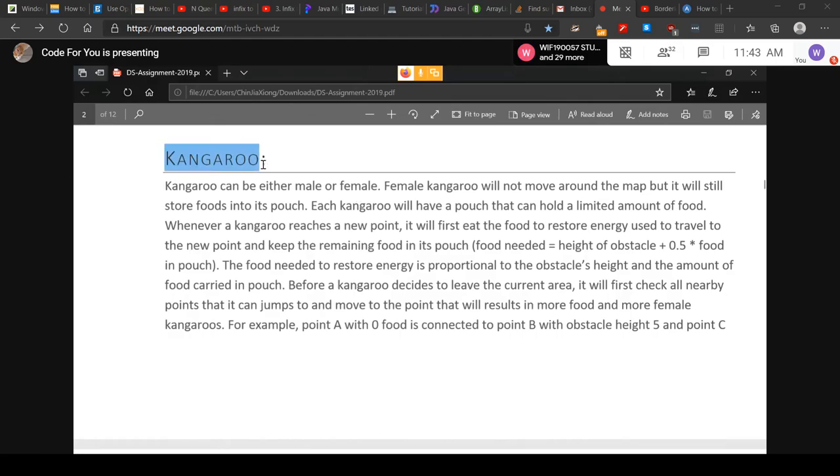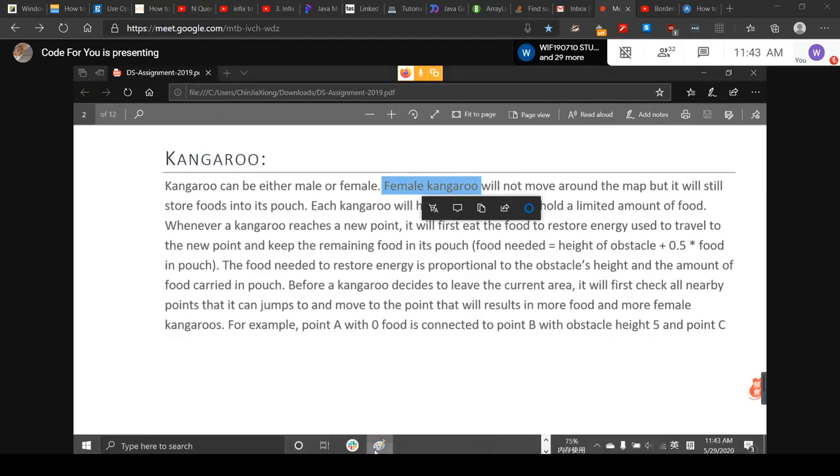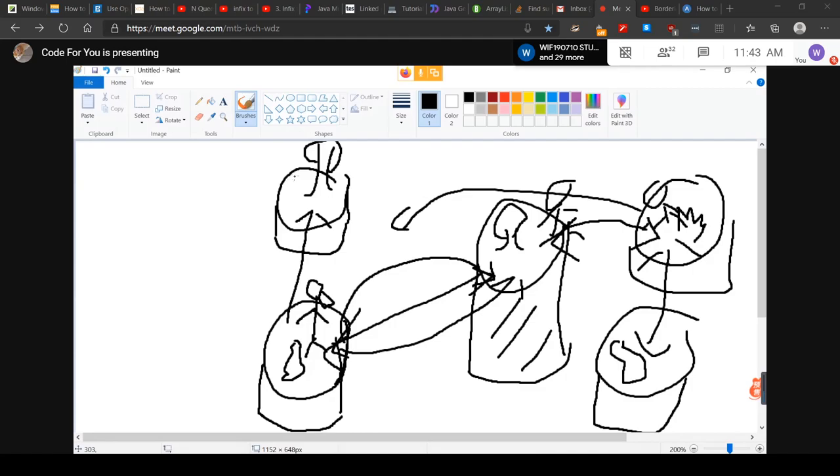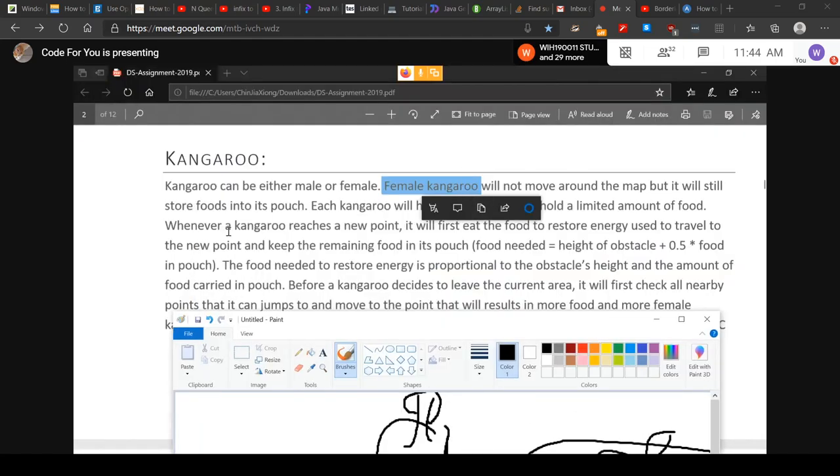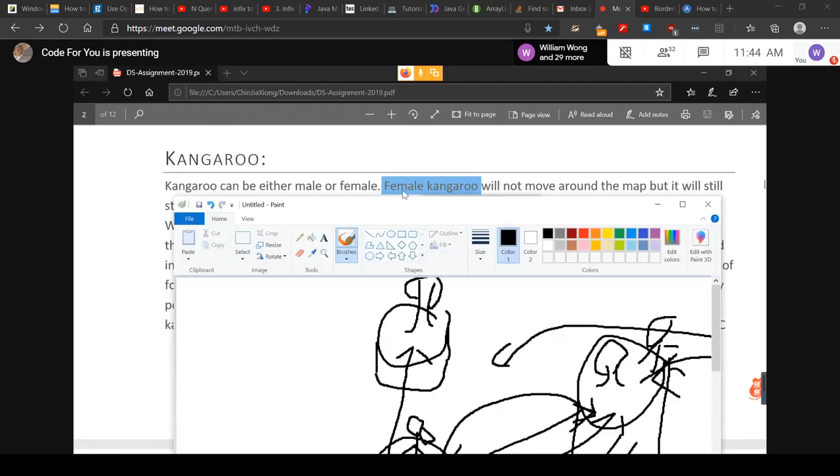If you see the problem statement for the kangaroo, it mentioned that the first unclear area is the female kangaroo, okay? It will not move around, but maybe you can assume that the female kangaroo cannot move, but it can eat something. It can store the food in its pouch. There's no need for the female kangaroo to eat anything because it doesn't need to move at all. So it will store every food in its pouch.